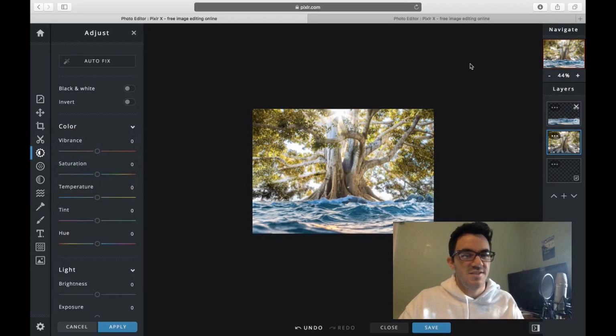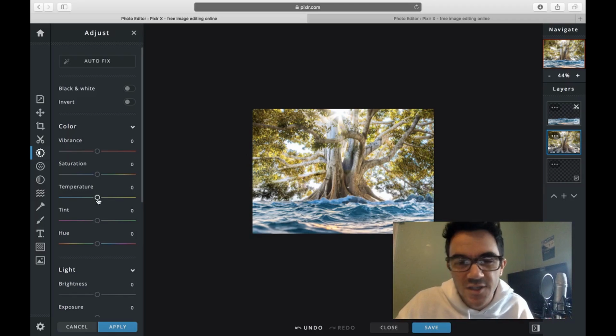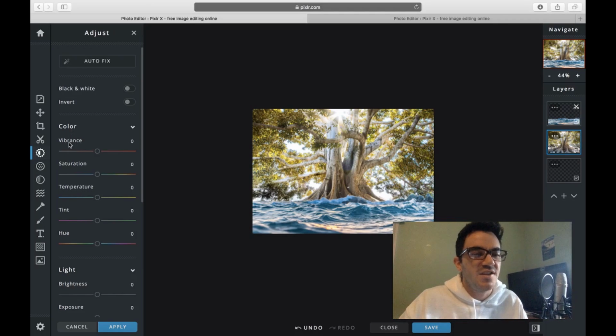Next we have adjust. So this is also important. To make sure you're adjusting the correct layer, always select what you want to adjust. Now I'm going to take the tree layer and I'm going to try to adjust the colors so that it looks more blue, so it kind of blends in and matches the water color. So we see here the options are vibrance, saturation, temperature, tint.